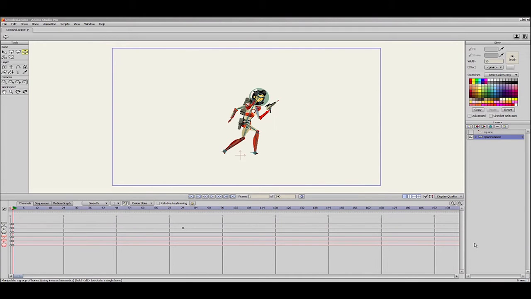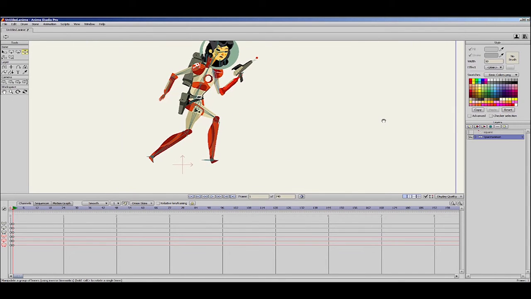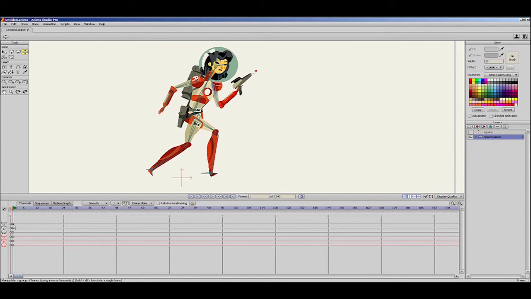Hi, I am Victor Paredes and I want to show you how to create a walk cycle using the new additive cycle option coming in Anime Studio 11.2. So we have a character, and to create a walk cycle in Anime Studio, you go to frame 1 and use the manipulate bone tool to create the first pose.